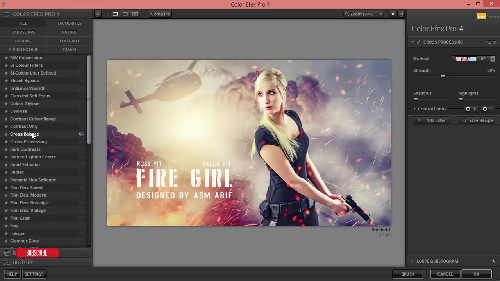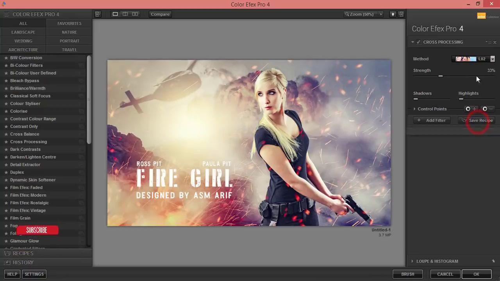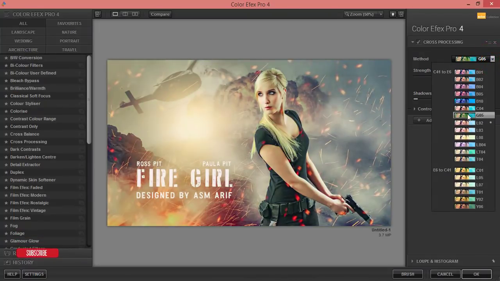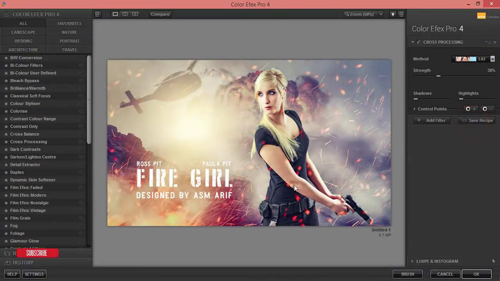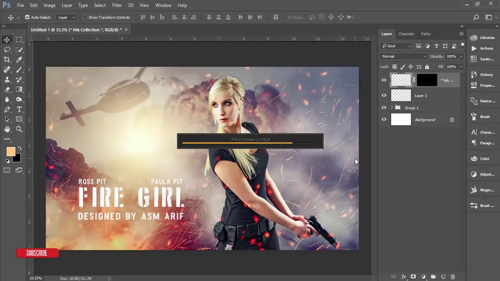Here I'm using the cross processing, and here I can use one of them. So I think this one or this one. This one is good. Or you can use this one as well if you want my design. So, and hit the OK button. It will take time to load it up and give you the output.